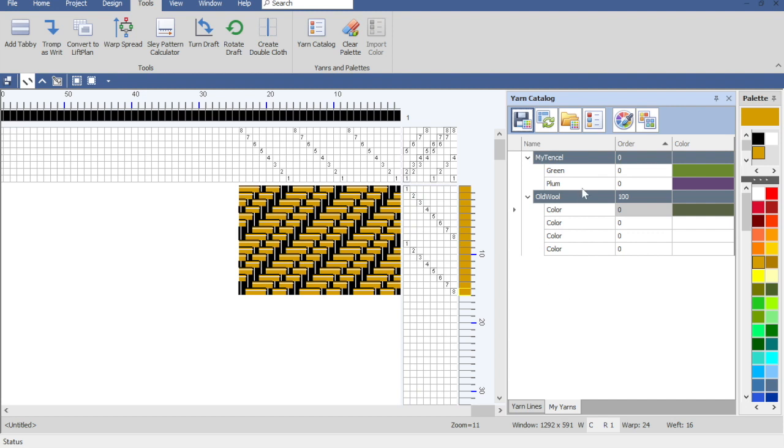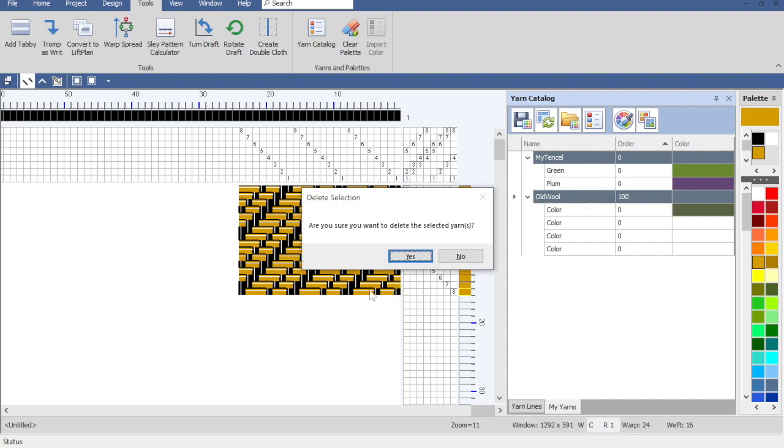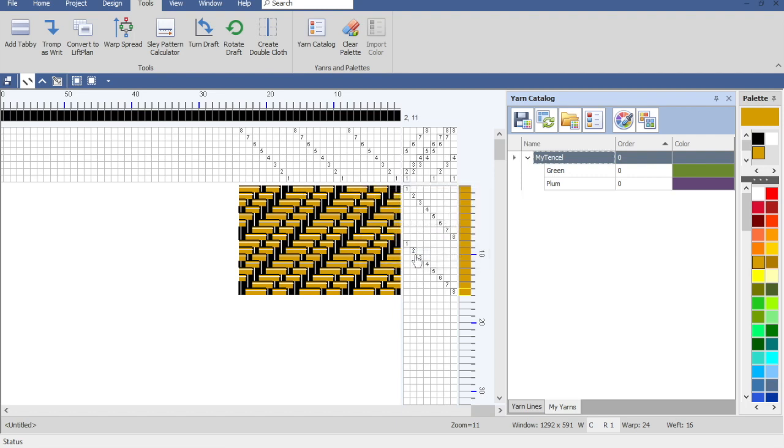If you decide you don't like a category, I can click on a wool, I can press delete. Are you sure you want to delete it? Yes, it's gone. So that's how you maintain my yarns. Now let's talk a little bit about how to use those yarns. There's a couple of things that you can do.